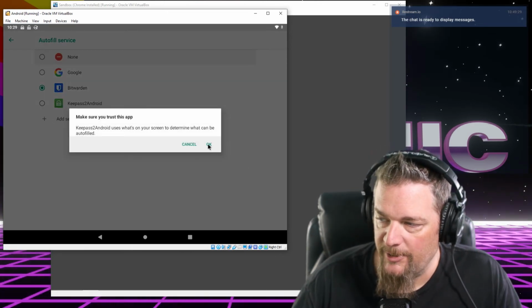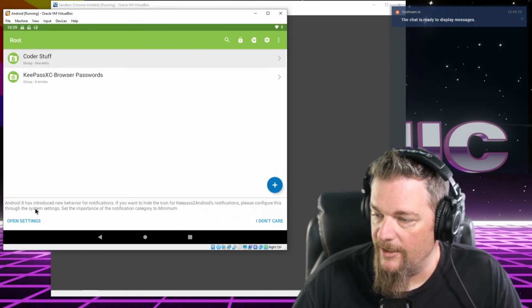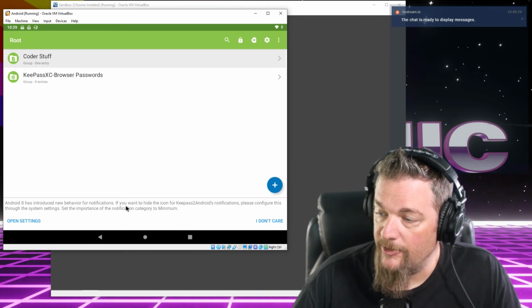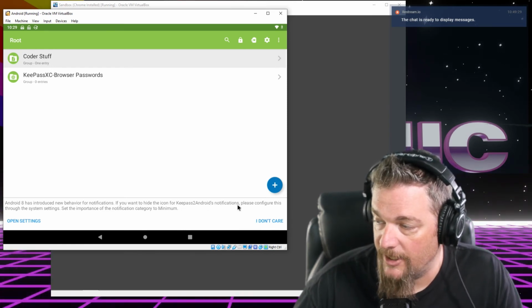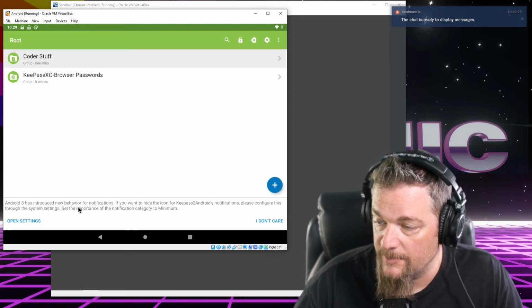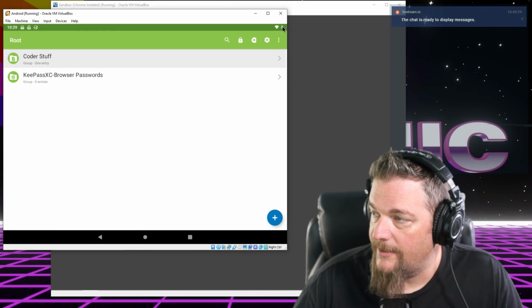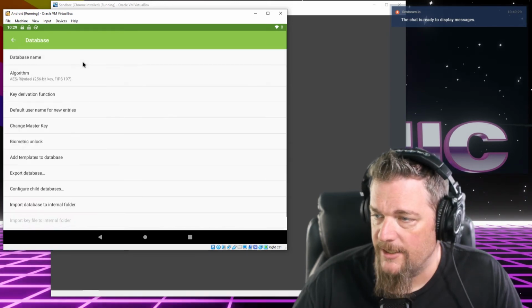It's going to make sure that we trust the app. Yes, we trust the app. We're going to click OK. And there we go. And then at the bottom again, Android 8 has introduced new behavior for notifications. If you want to hide the icon for KeePass to Android's notifications, please configure this through the system settings. In this case, we're going to say, I don't care. We're good with that.